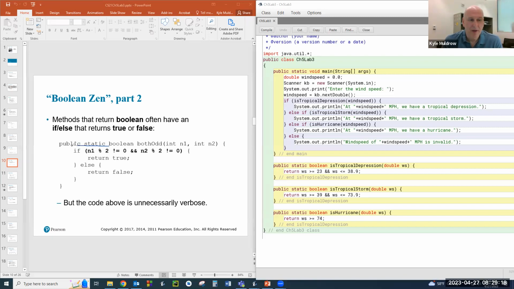Now, what you see here is one way of writing this particular method. So if n1 % 2, that means if you take n1, divide it by 2, and get the remainder, if that remainder is not 0 after dividing by 2, that's an odd number. So if n1 is odd and n2 is odd, then return true, else return false.